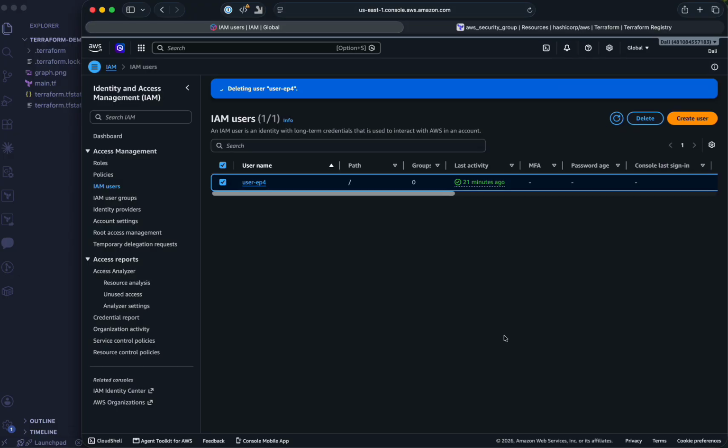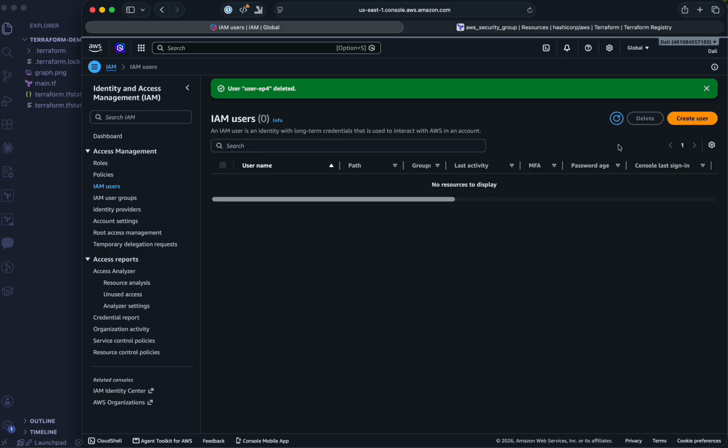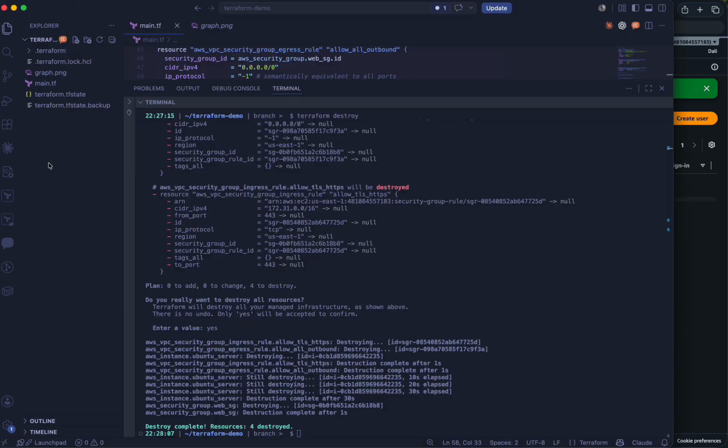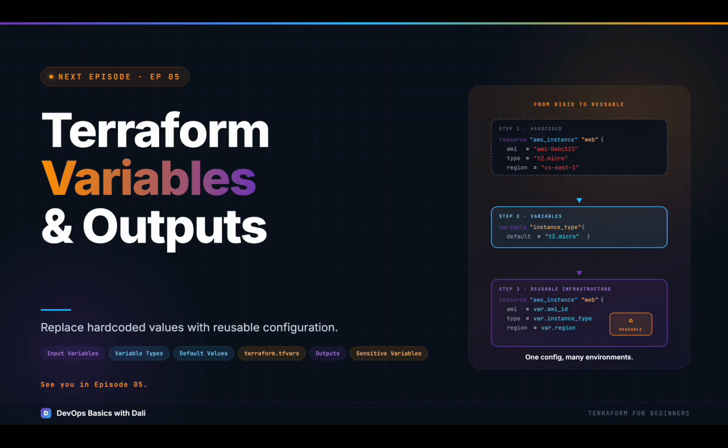And that's it for this episode. Today, we learned how Terraform manages multiple resources and how it determines the correct creation order using both implicit and explicit dependencies. In the next episode, we'll take the next big step by replacing hard-coded values with variables and outputs. You'll learn how to write reusable Terraform configurations that can be used across different environments without changing the code.